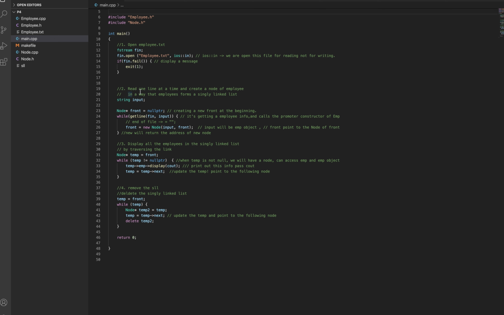The second one, read one line at a time and create a node of employee in a way that employees form a single linked list. We have to declare a stream input, the input function, right. Read line at a time, create a node. Because this function we have to create a node of employee. So node pointer front equal to null pointer. We have to create a new front at the beginning, like the first one at the beginning.